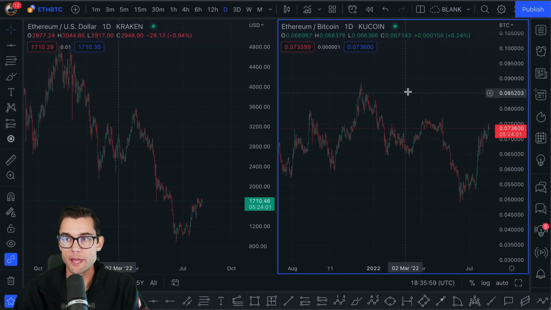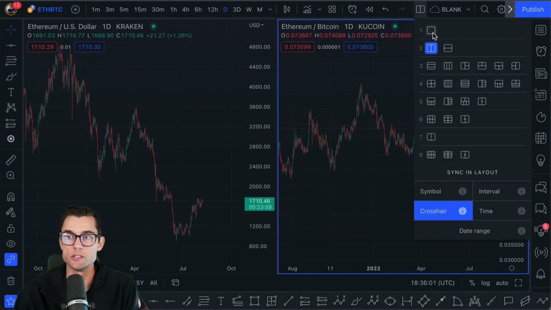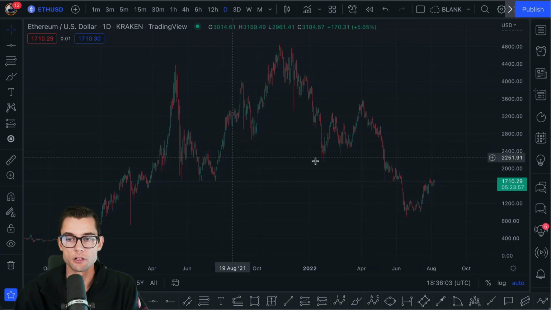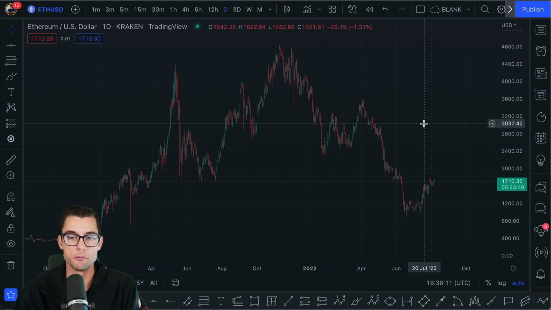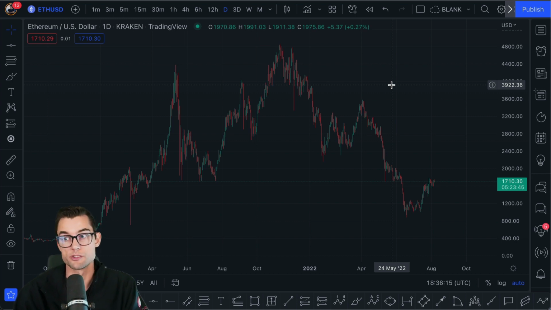If you don't have a paid plan, what you could do is have your one chart up on one browser such as Chrome, and then you could open up another browser such as Brave, and then just log in and put them side by side, and you'll be able to have two different charts that way.